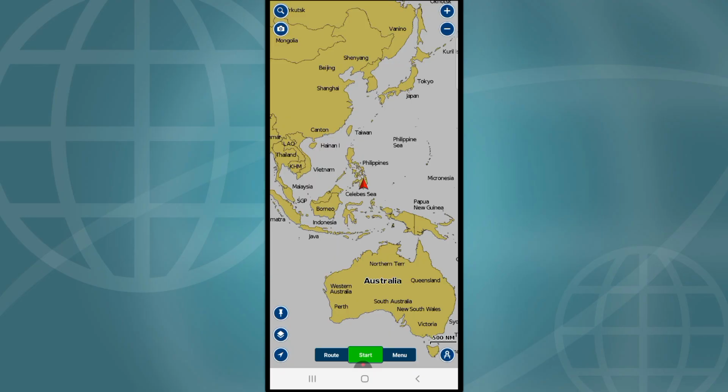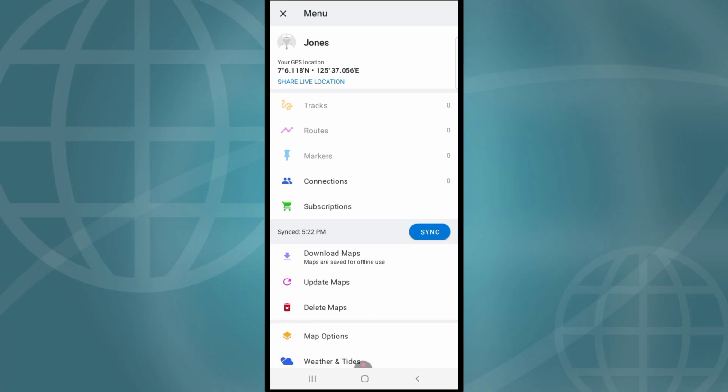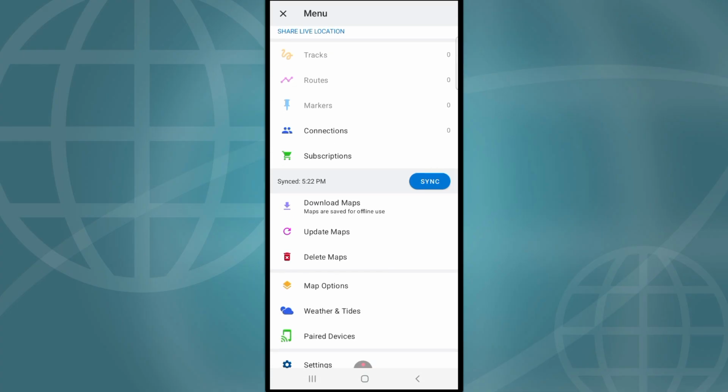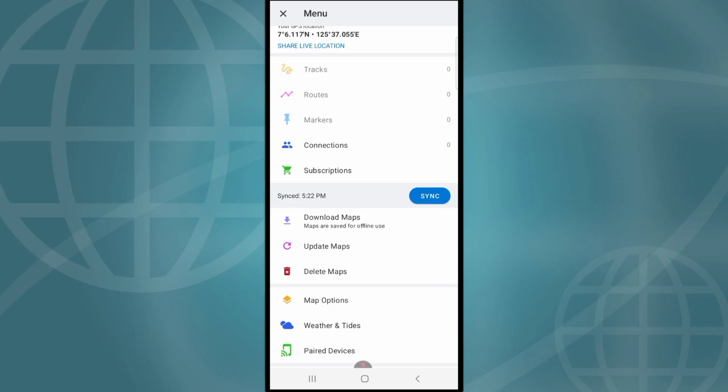I'm going to show you how to download navigation maps in the Navionics app. To get started, you have to open your application, and from there click the menu button located at the bottom, and then scroll up and click on download maps.